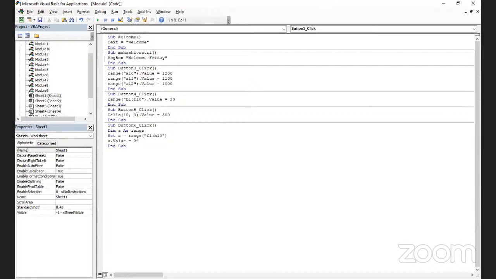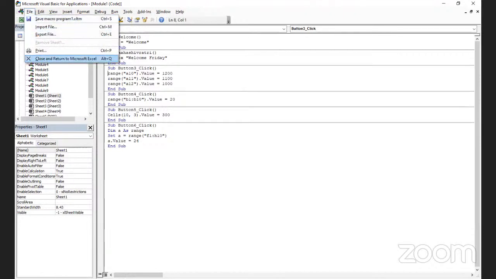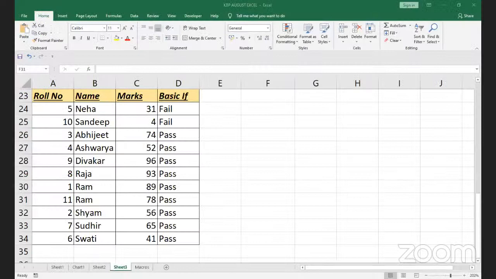Okay, now we will click the button number 4, button number 5 and button number 6. Let us observe the result for this. Go to file and close. So first button number 4. Okay, now I will remove this, then we will get it. If I remove this, whenever I click button number 4, it is giving 20 value to B1 to B10. Got it? Okay, button number 5.